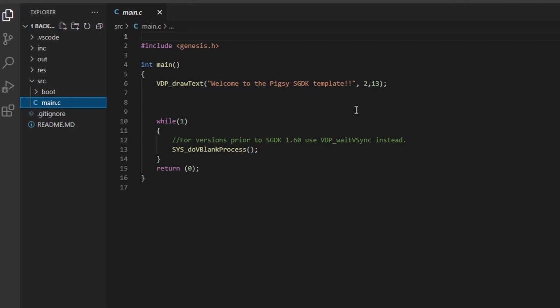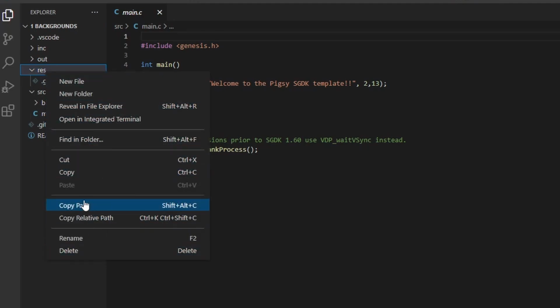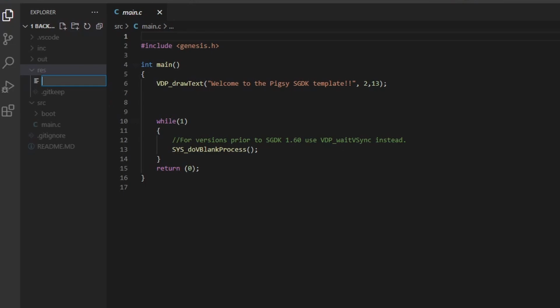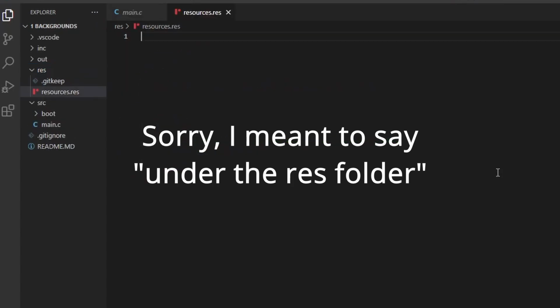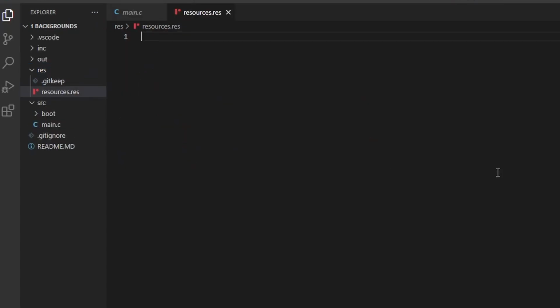But before we write any code to display any backgrounds, first of all we need to load those backgrounds onto the ROM or onto the cartridge. In order to do that, we're going to create a new file called resources.res under the res folder. It's in this file where we're going to tell the SGDK system what resources we want to load onto the ROM.